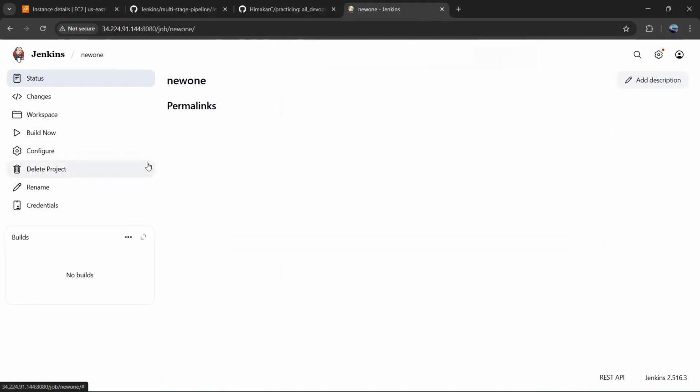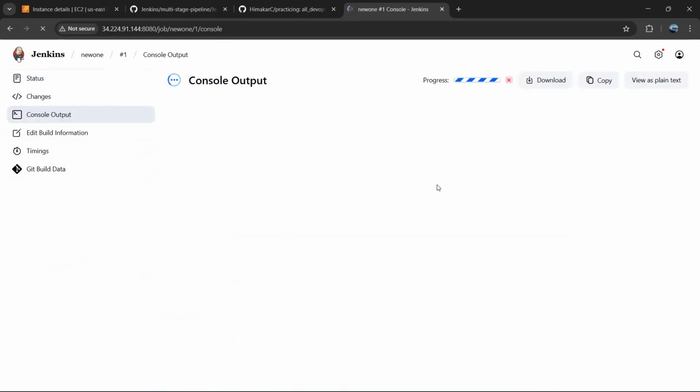So we have now created the freestyle project, and we are going to click on build now. After clicking build now, whatever commands we have written in the execute shell will be executed. So let's click on build now, and this build is going to execute. Let's check the console output.